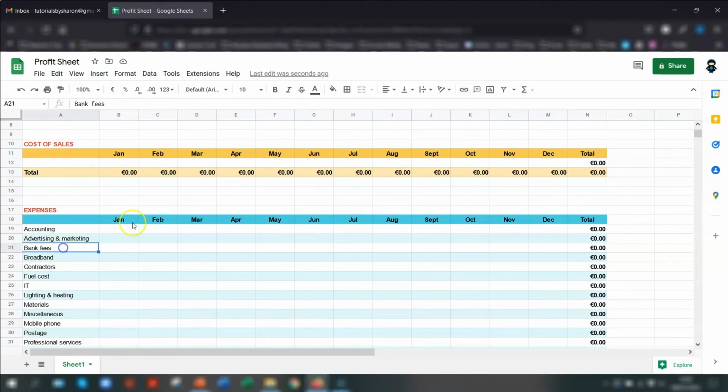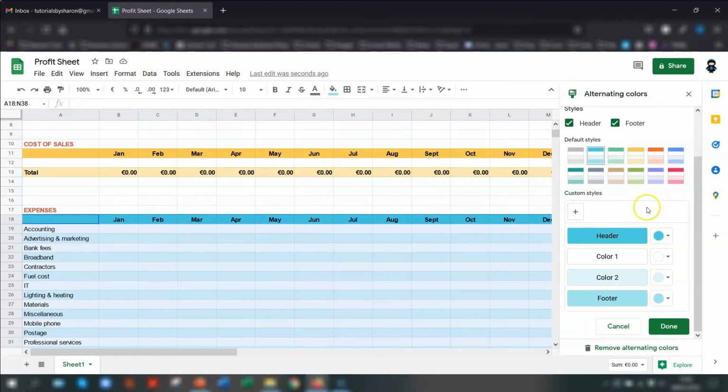And again, if you just click anywhere within the expenses table, go up to format, down to alternating colours, and then just choose a different colour for it. Make sure the header and the footer are ticked and click done.